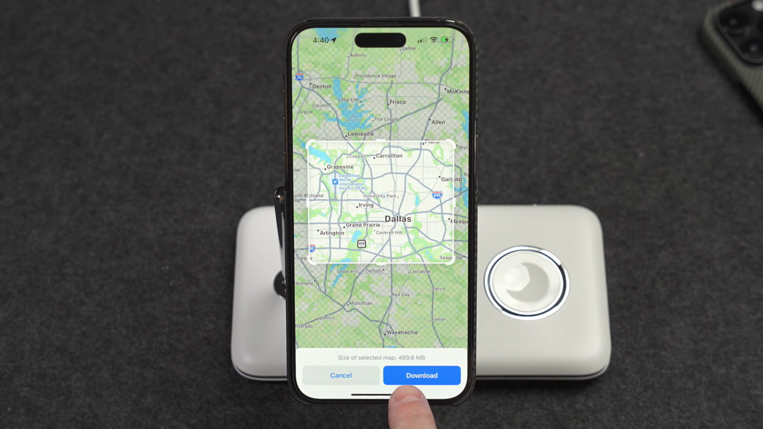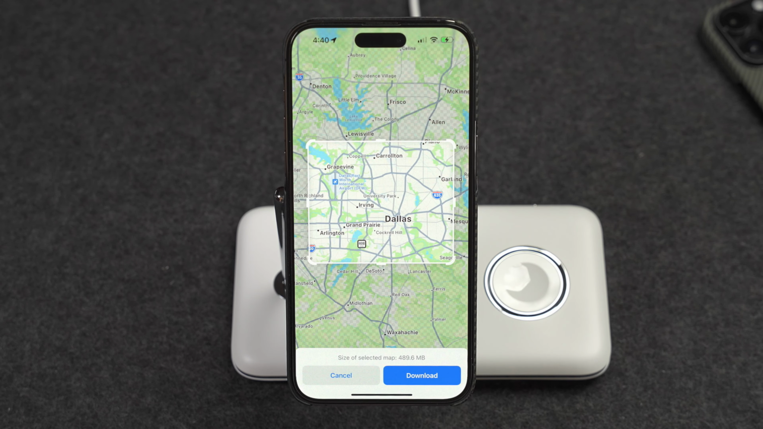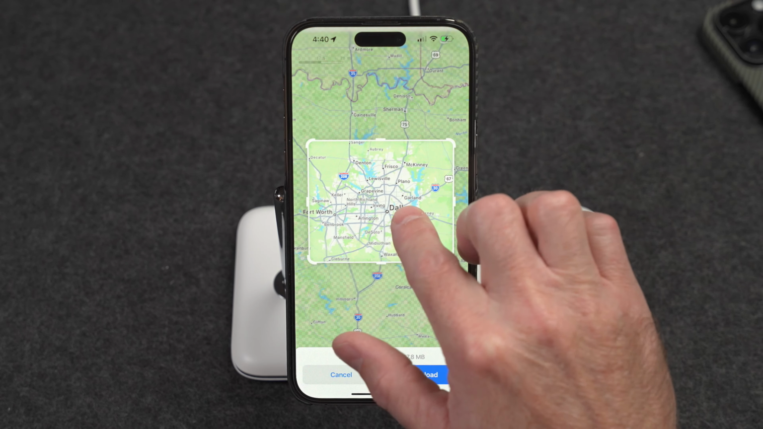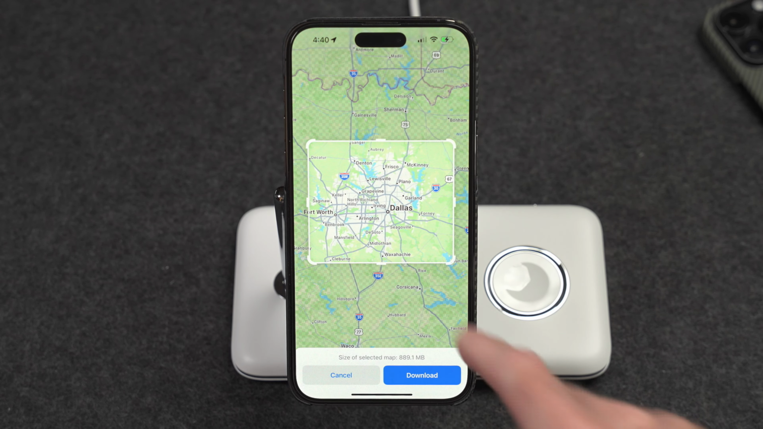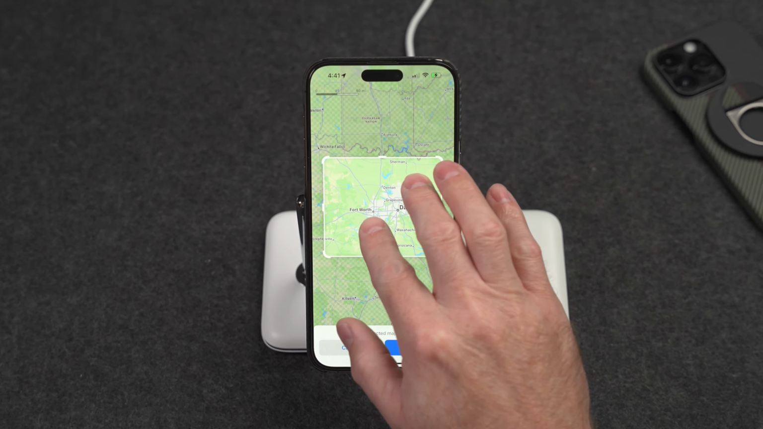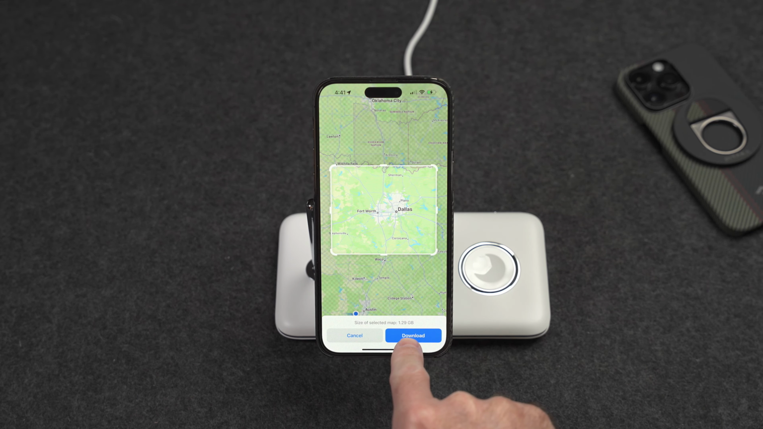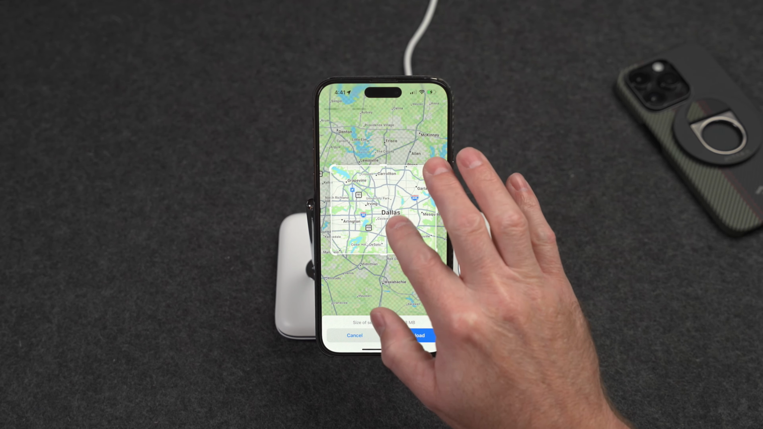Down at the bottom, you can see that it's estimating about 490 megabytes to download this much area of Dallas and all the information that it contains. But you can change that. You can make that bigger or smaller depending on your regular driving area. So if you're regularly driving all around Dallas or into Fort Worth, you can add all of this information. And as you add more and more of the map, you can see that the size of the download at the bottom will increase. Well, I don't need to go that far out. So I'm just going to say, that's about enough.